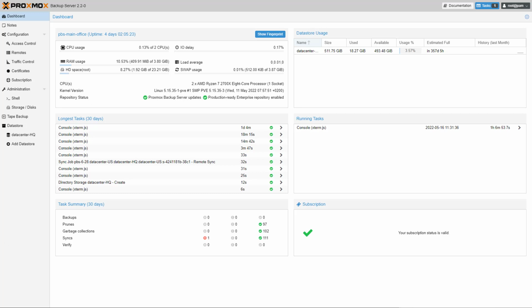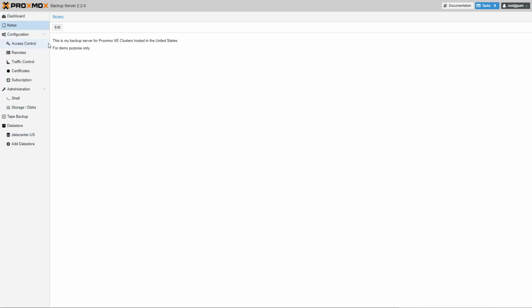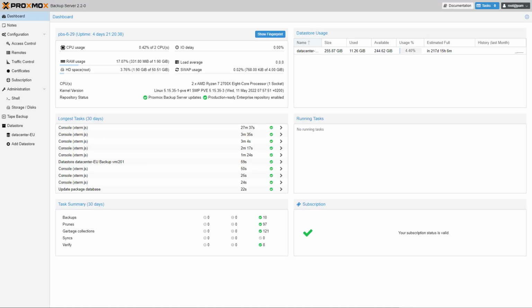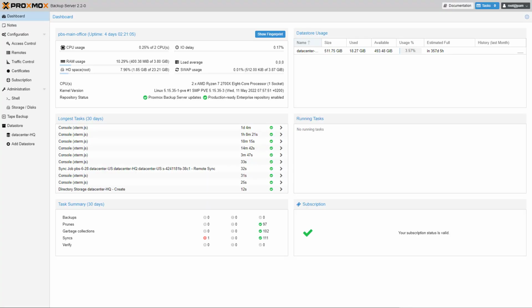In this demo setup, we run 3 backup servers. One in a data center called US for my US-based Proxmox VE cluster. One in a data center called EU for my EU-based Proxmox VE cluster. And one backup server in the company headquarters.